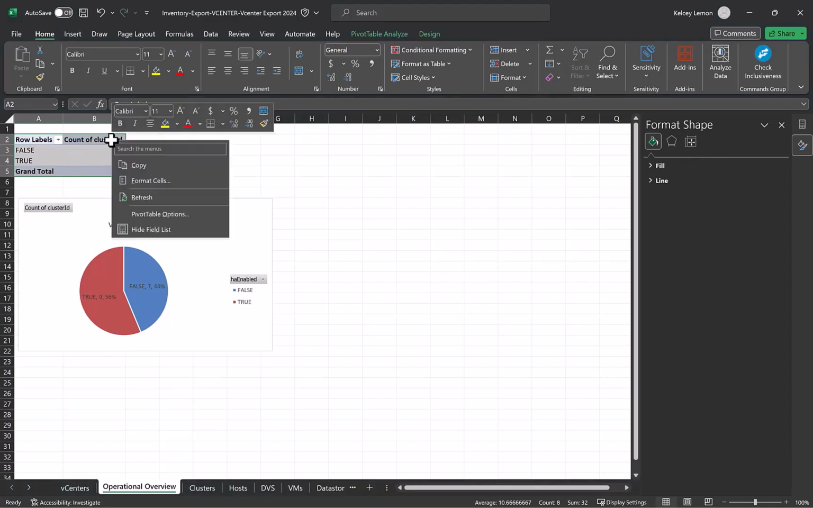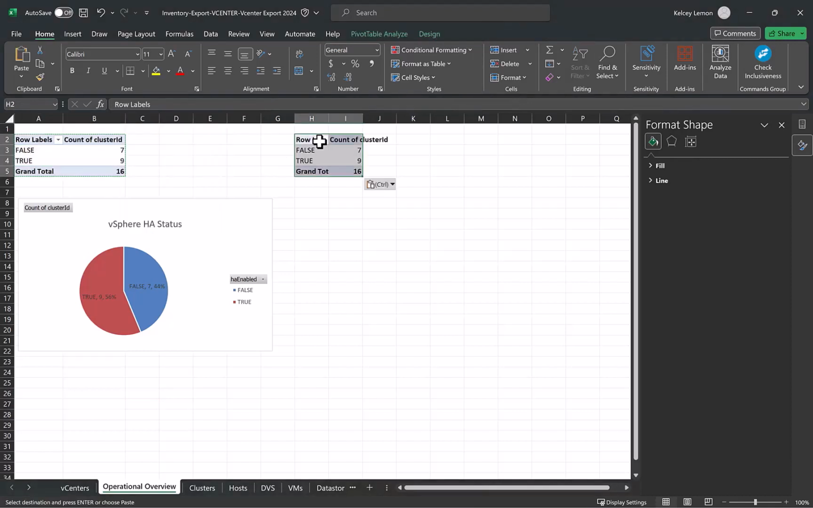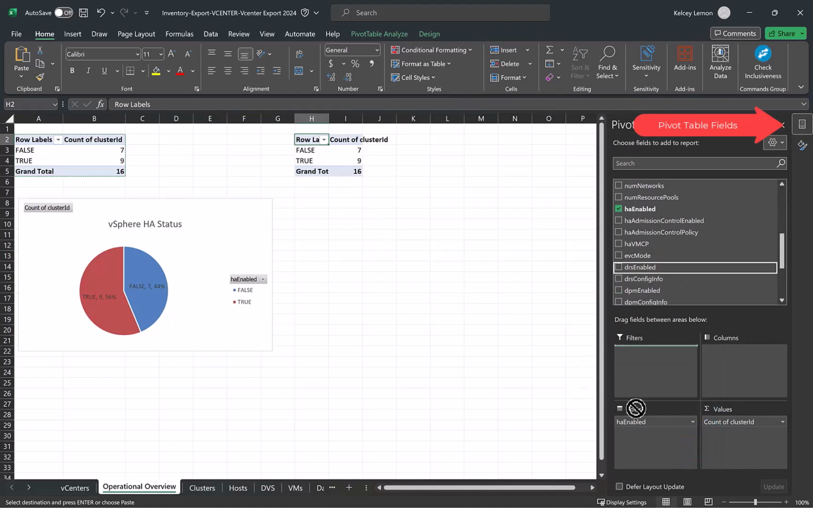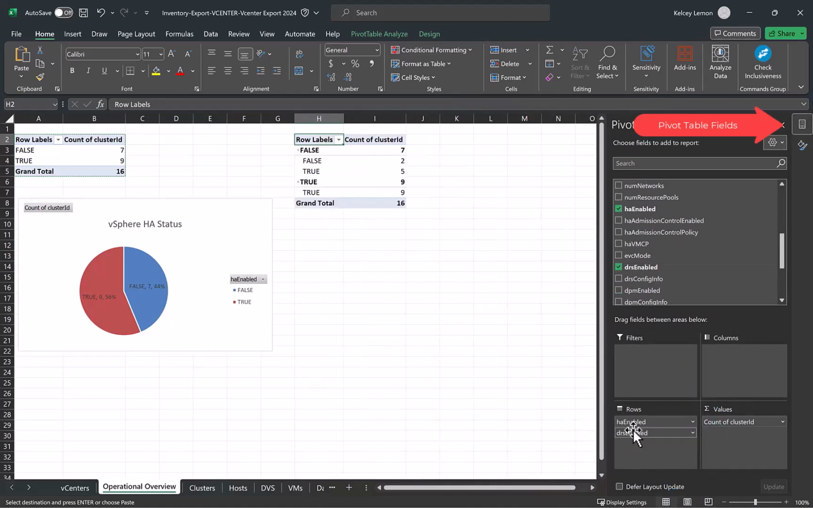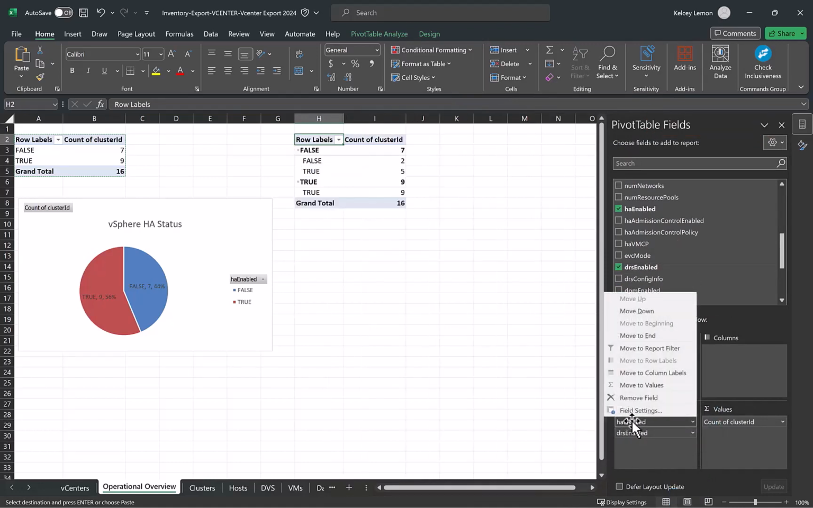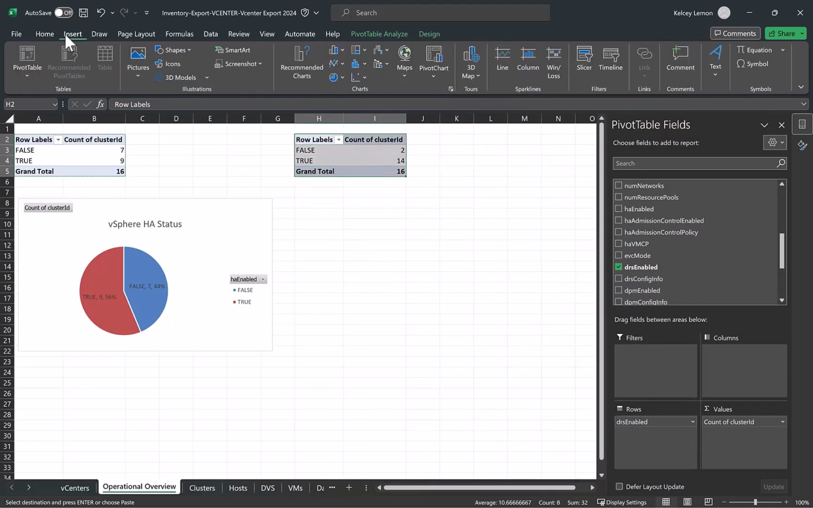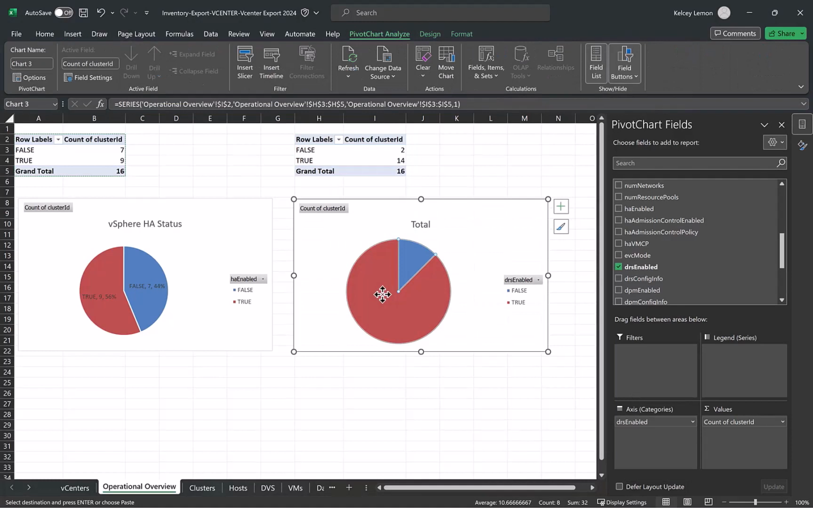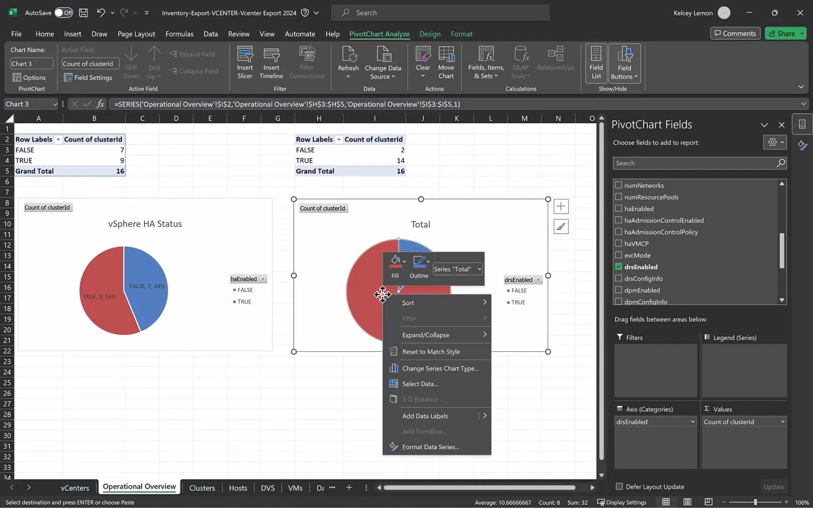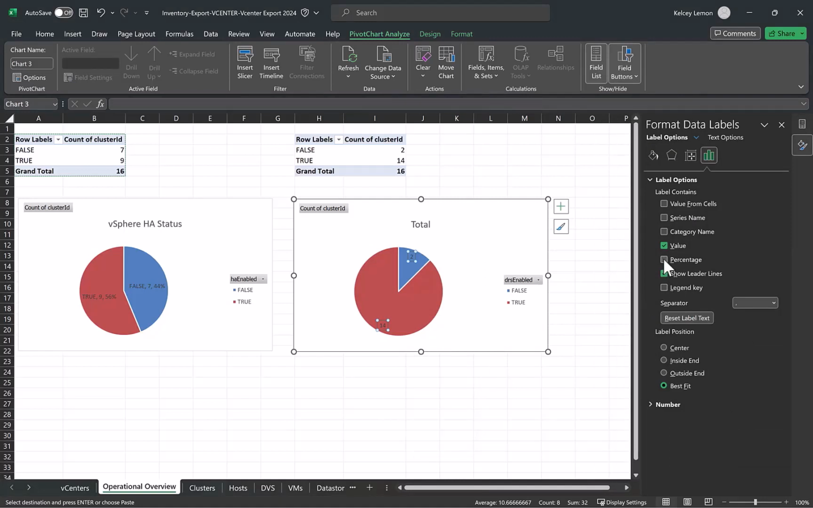So I'm going to copy my existing HA table, and then I'm just going to change the fields. I'm going to drag the DRS enabled field to rows, and then I'm going to remove the HA enabled field. And like before, I'm going to highlight the table, and then I'm going to create a pie chart where I'm going to add data labels, format them, and even rename the chart. And when you're formatting, you can even add percentages, values, and even category name.